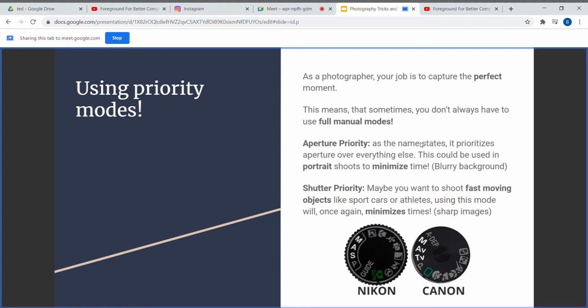So next up is the fact that because we want to use manual modes, but sometimes you may not feel as comfortable using it first, you can always choose to use what we call priority modes. Okay. So on priority modes, as you can see here, M stands for manual, then A is for aperture priority, S for shutter priority, and of course for Canon it will be like this, kind of the same thing.